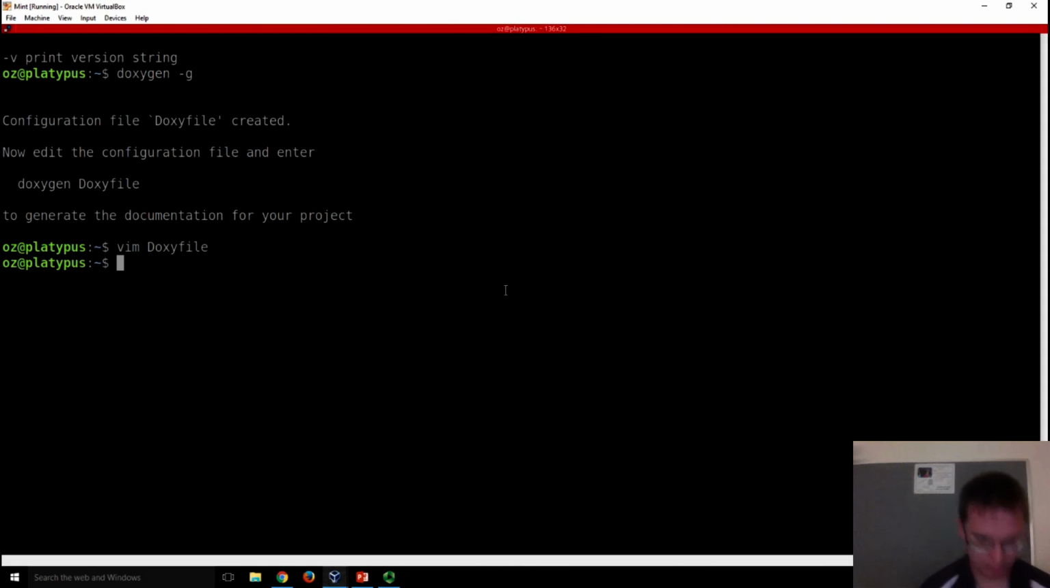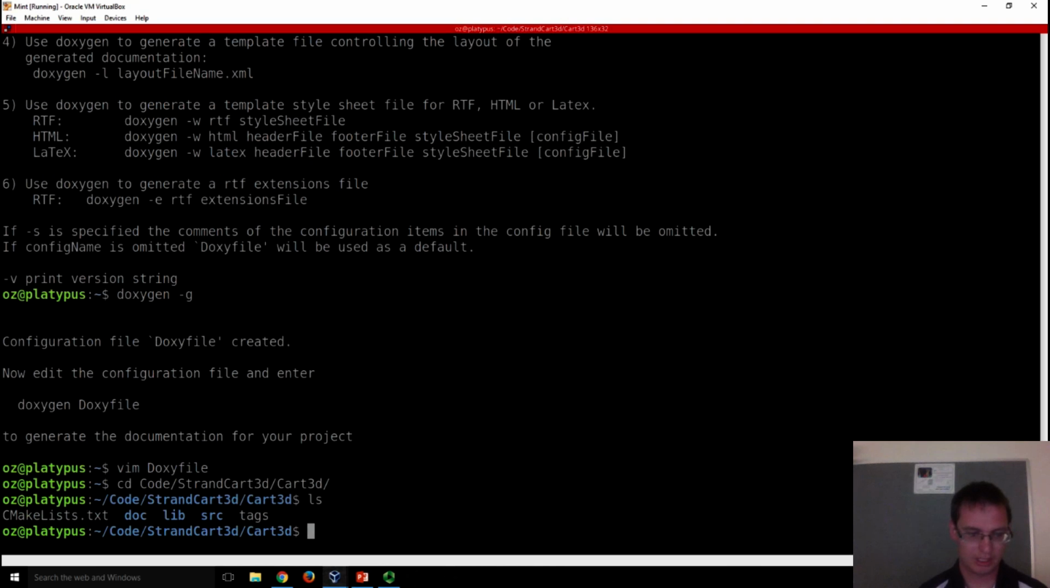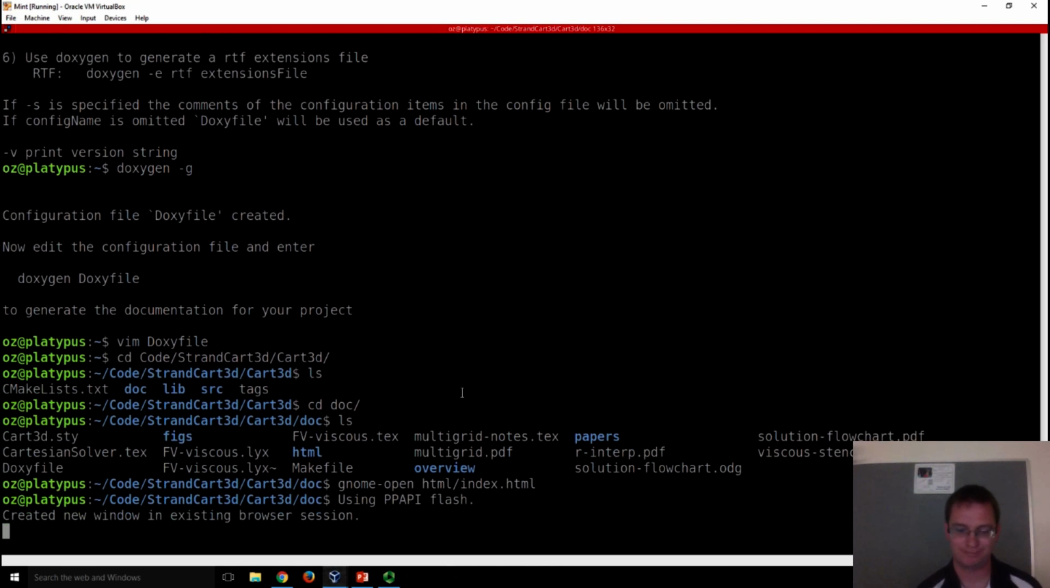Alrighty, so I'm using Doxygen for my own project here. All right, and I've already generated the website. So index is the default main page.